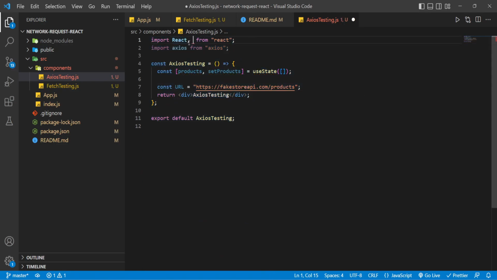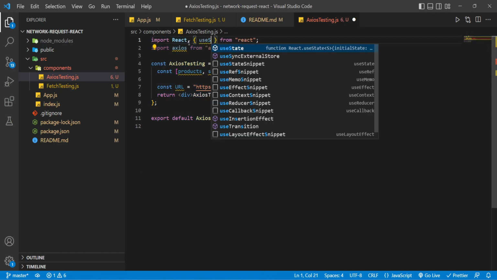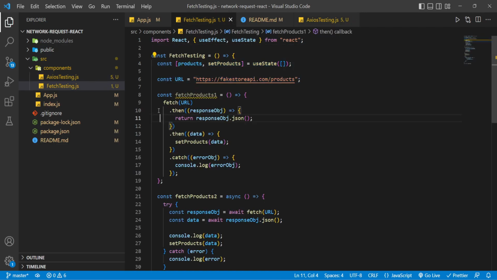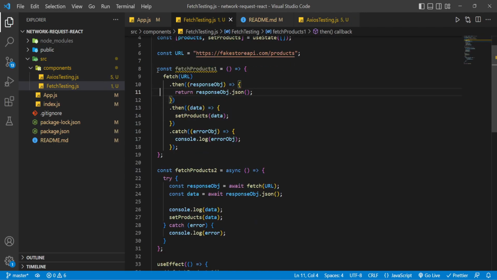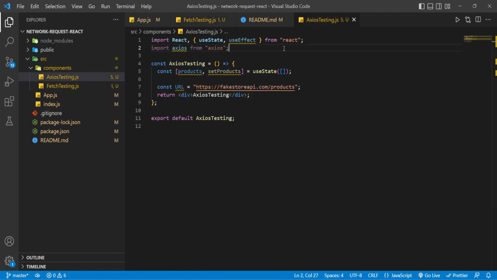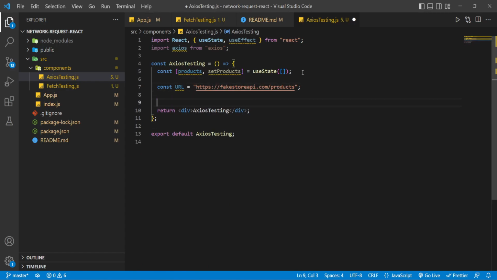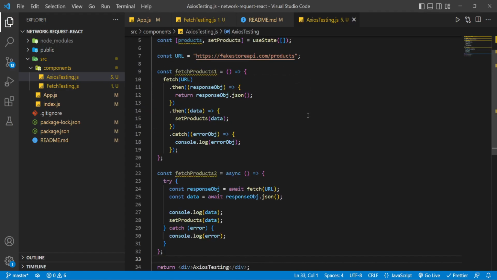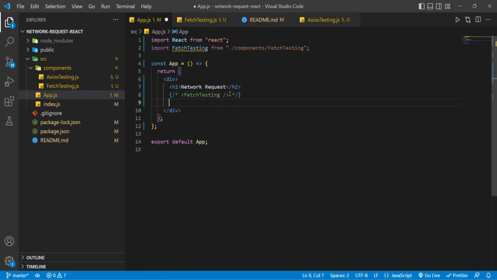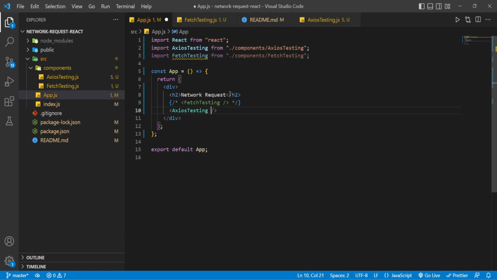Let us import useState and useEffect as well. And what we will do is copy these two functions as well, and I will modify these two functions. And from app.js let us comment this fetch testing and add the Axios testing.